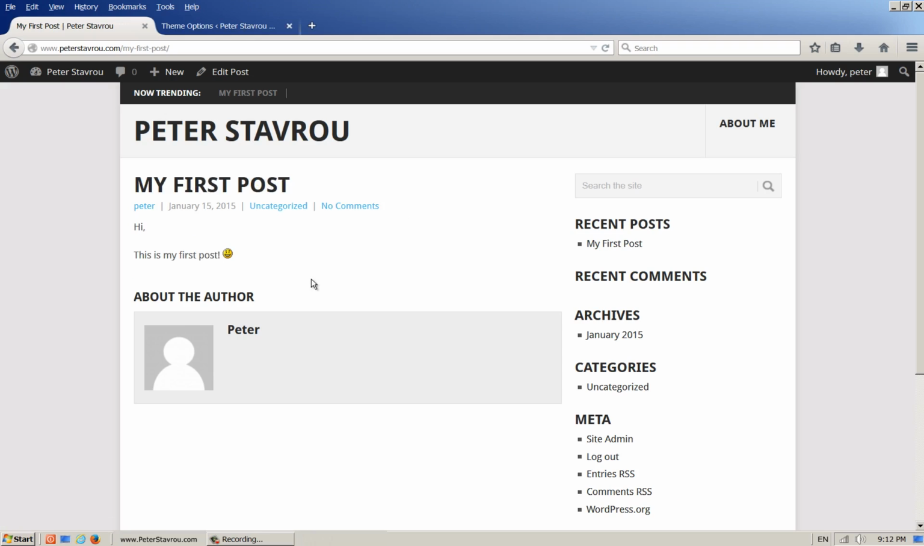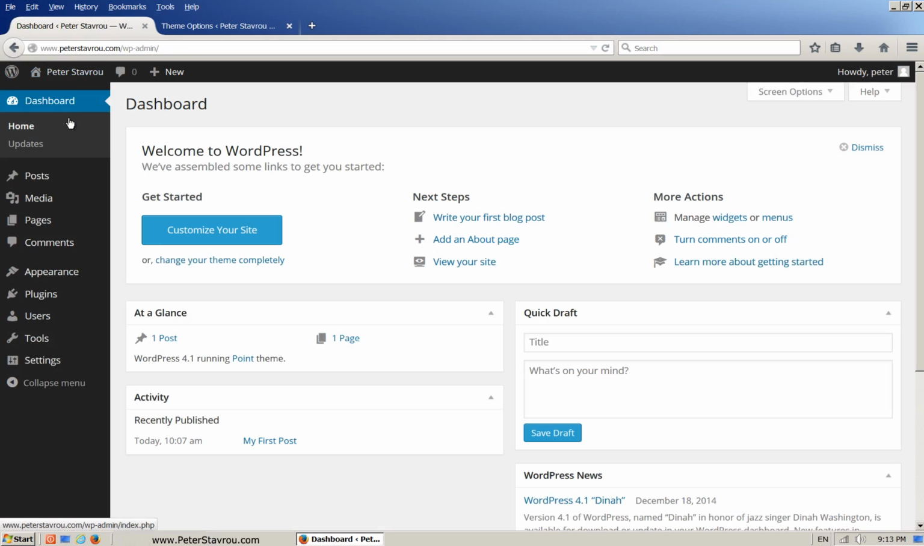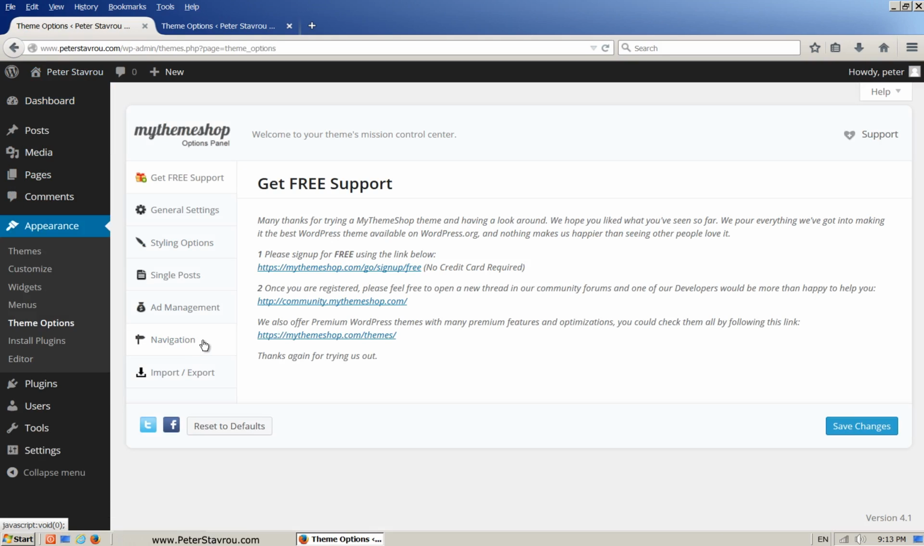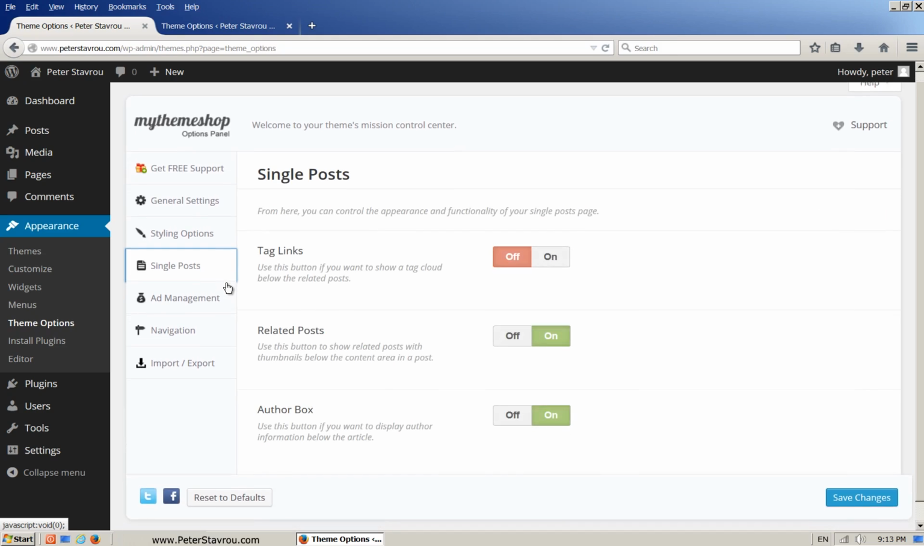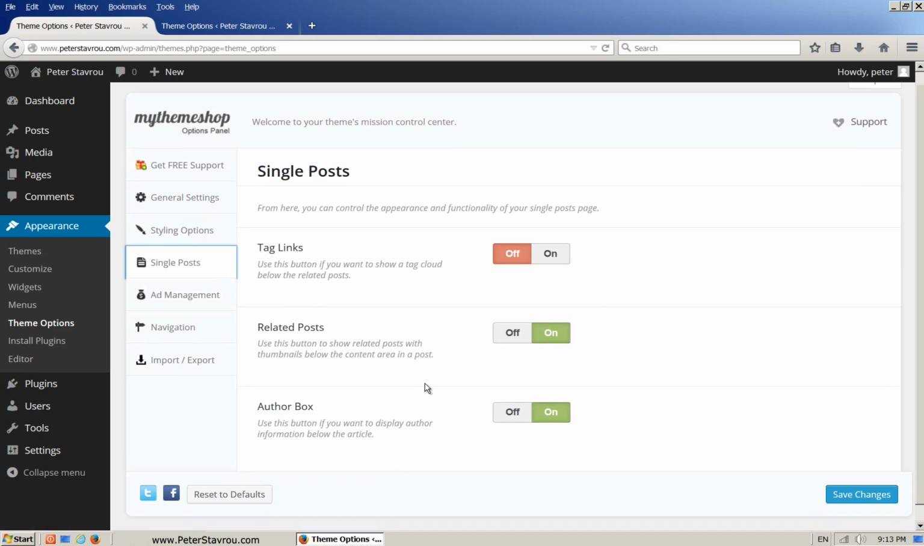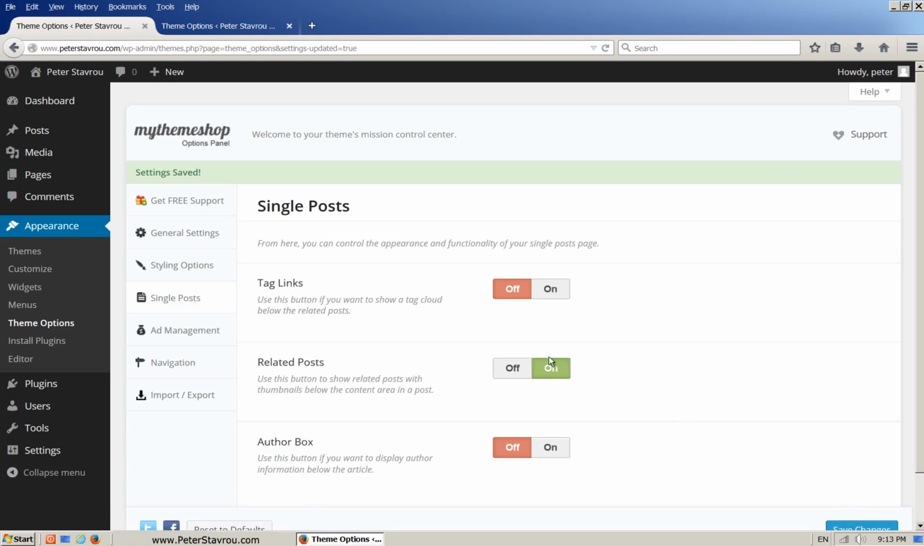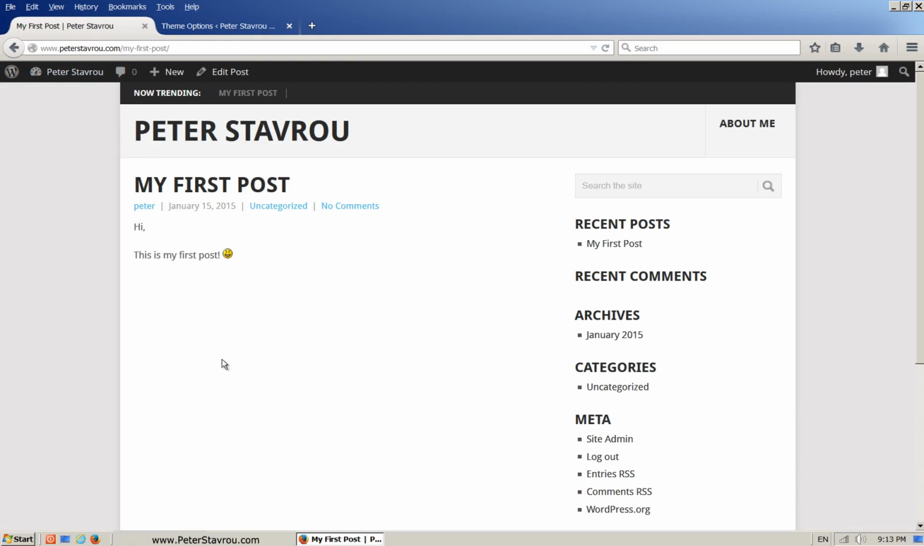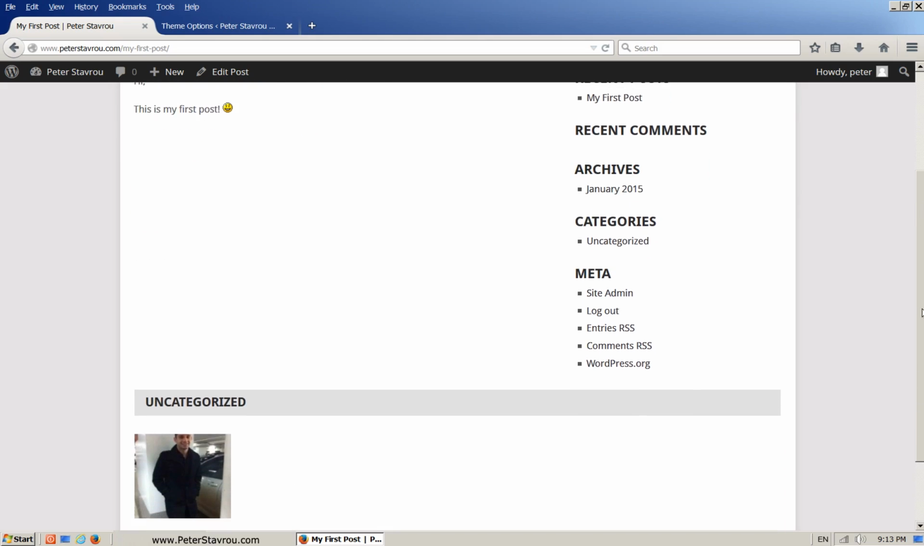Let's say we also want to remove this box here, about the author. Go back to the admin panel, go down to Appearance, and click on Theme Options. On this page, click on Single Post, and at the bottom, you should see Author box. Click on it to turn it off, and press Save Changes. Voila! It's gone, and the post now looks clean.